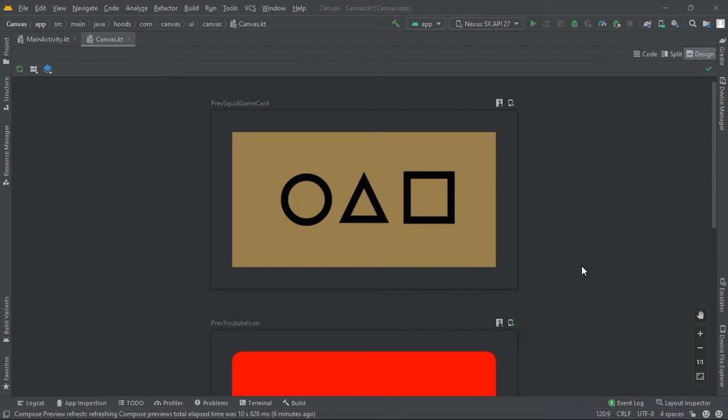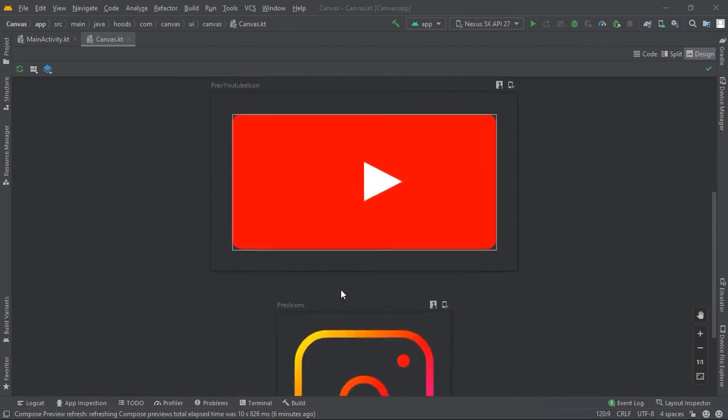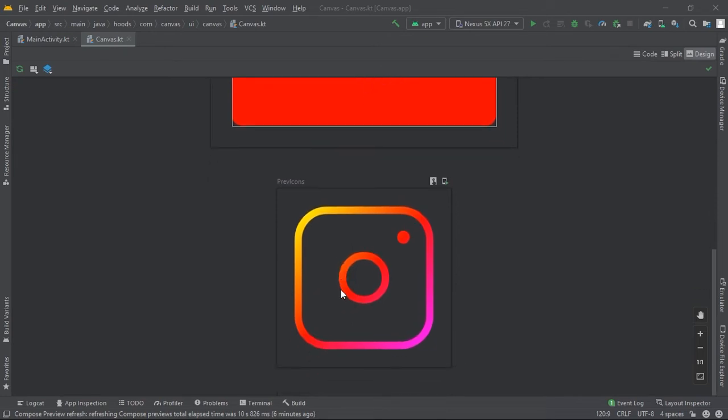Hello guys, welcome back. In this video, we are going to redesign logos using the Canvas API in Android Studio. I'll do my best to explain things in a simple way. As you can see here, we are going to recreate this by using the Canvas API and create a Squid Game card. We are also going to redesign this YouTube icon here and create the Instagram icon. So without further ado, let's get started.